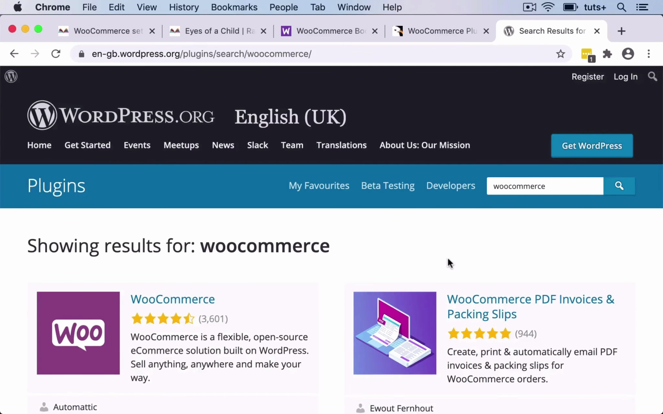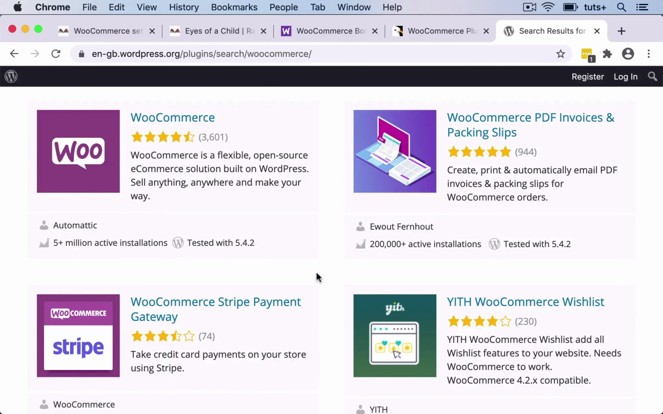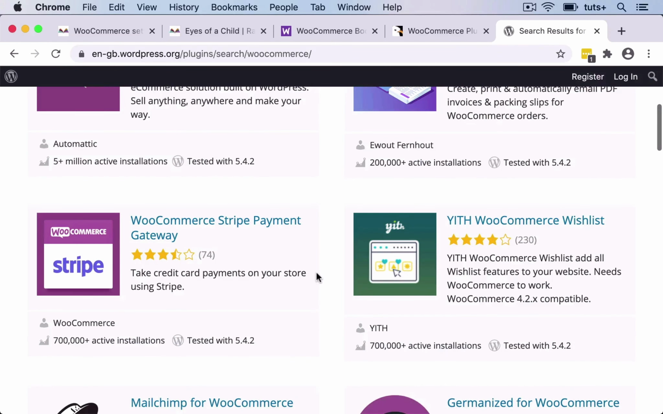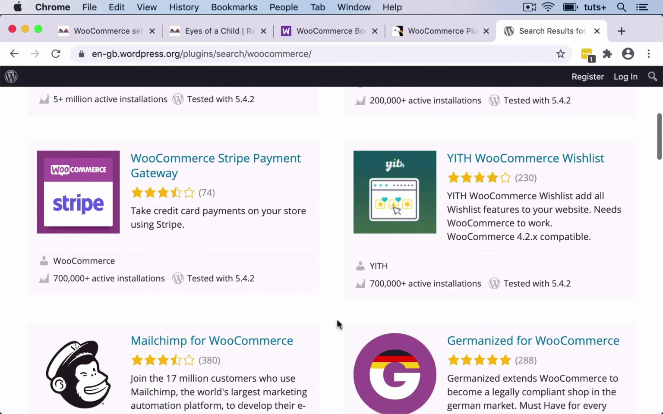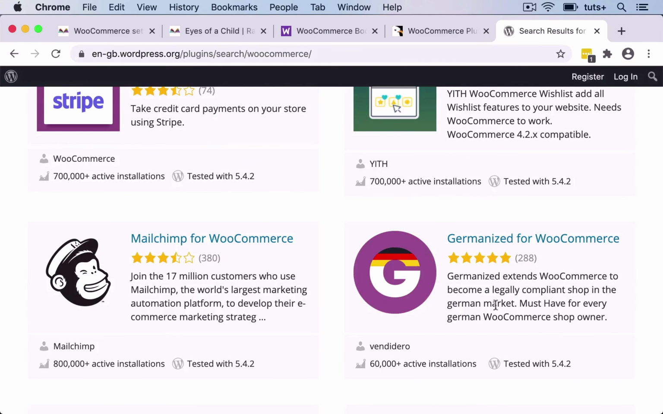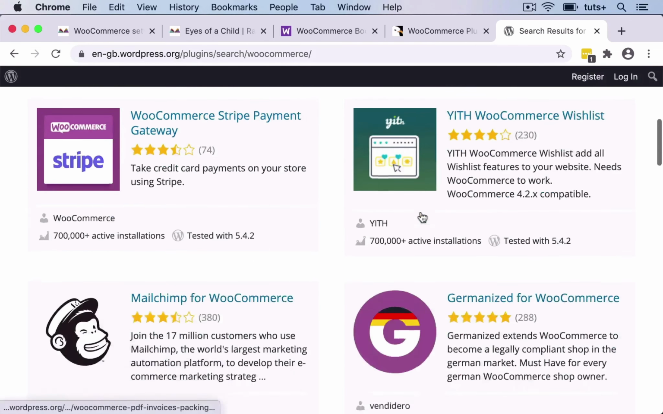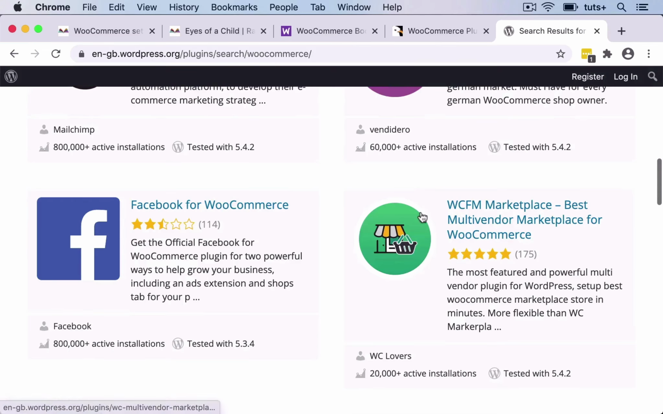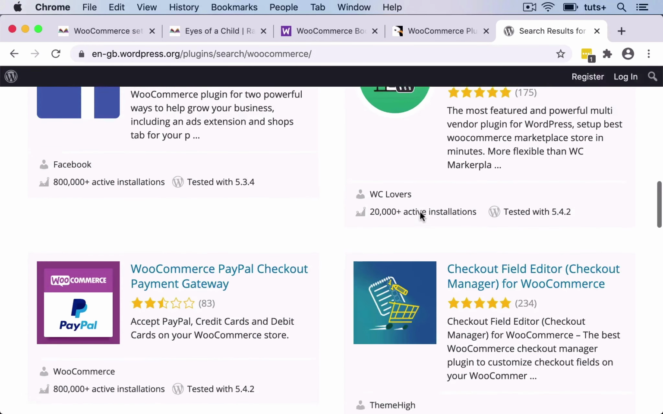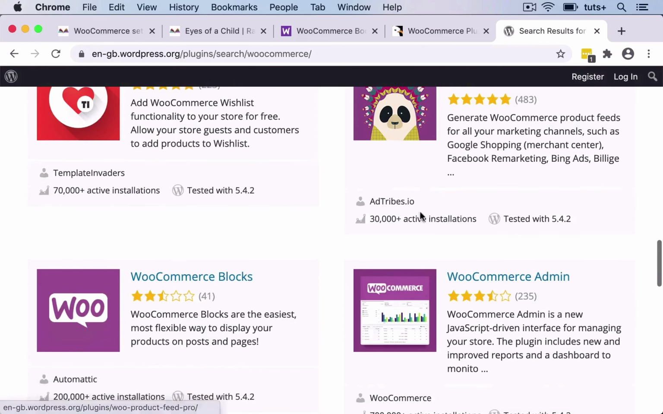The other place, of course, is the official WordPress plugin directory. So as well as WooCommerce itself, you'll find a whole bunch of free WooCommerce plugins here. Some of these are official WooCommerce plugins, like this Stripe plugin. And then you've got plugins like the MailChimp plugin. You've got Germanize to use it in Germany. We've got PDF invoices and packing slips. So before you start paying for an add-on, it's worth taking a look here and seeing if you can find exactly what you need for free.